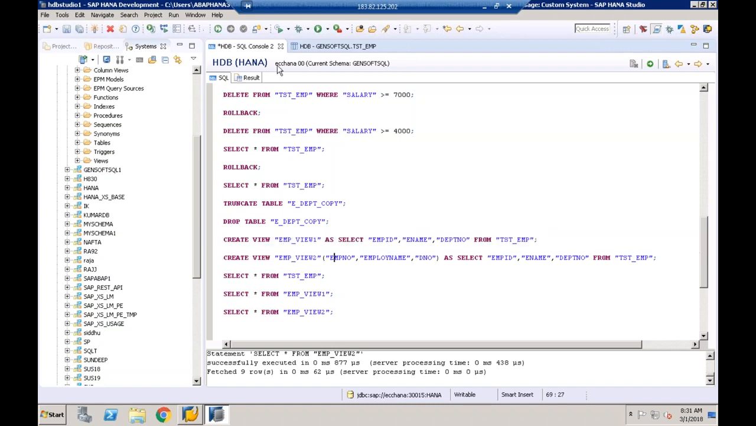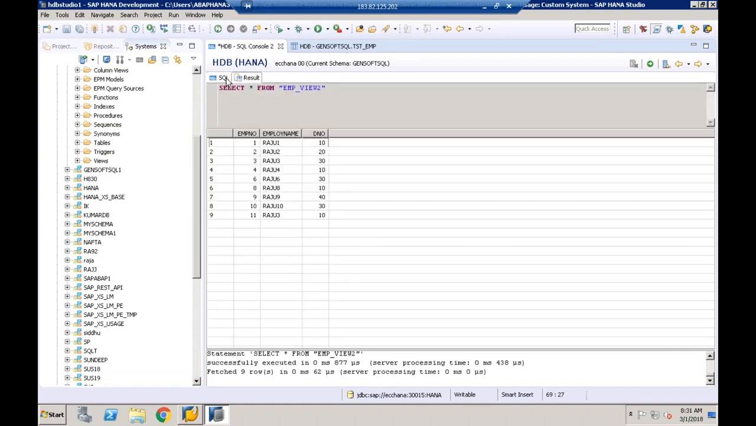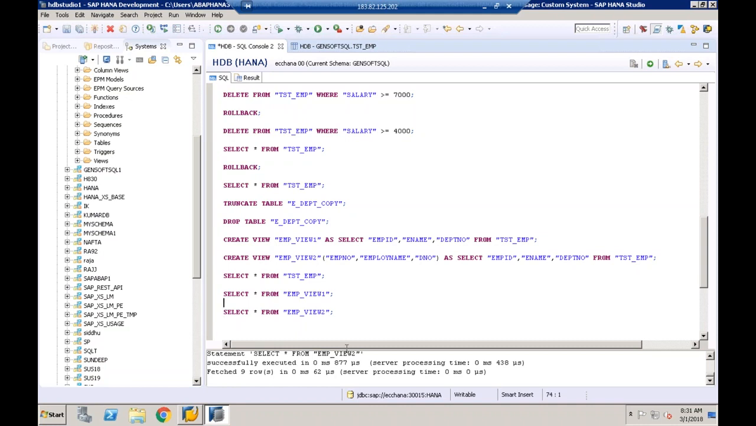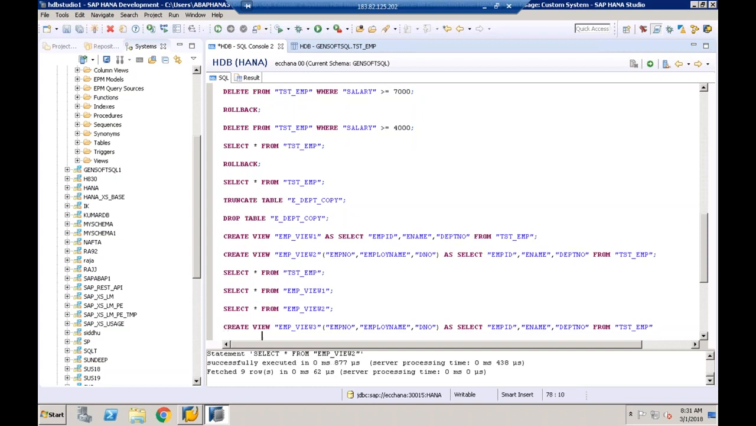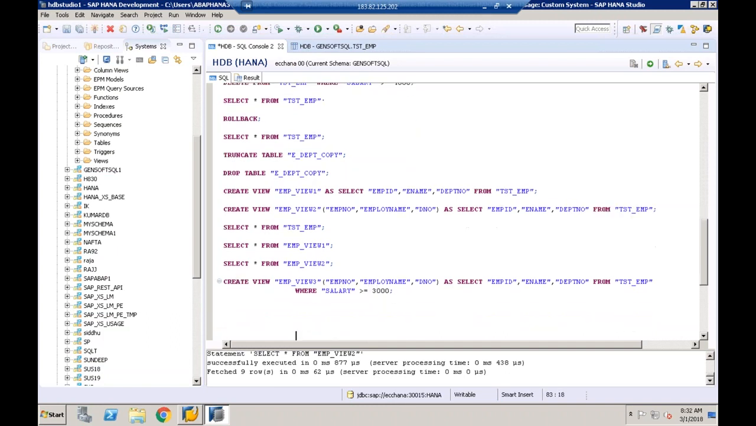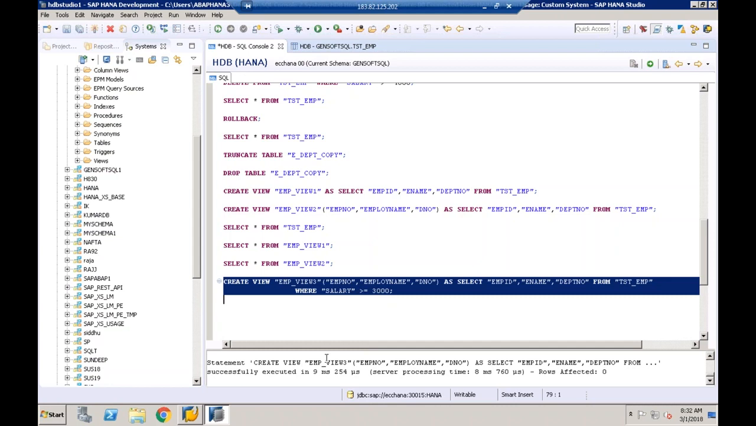I want to restrict that. I want to give access to only those records whose salary is greater than 3000. I don't know how many are there. So let me create a new view. I'll say create a view, let me give the name as emp view 3, as select, I don't know to expose the salary. So here I'll say where salary is greater than or equal to 3000. So I want to give access to only those records whose salary is greater than or equal to 3000. When I say F8, the view got created.